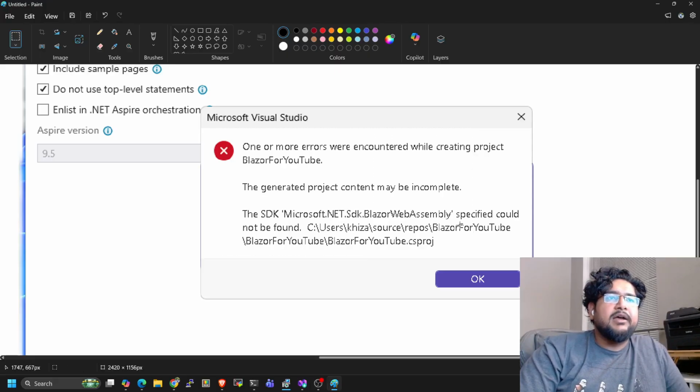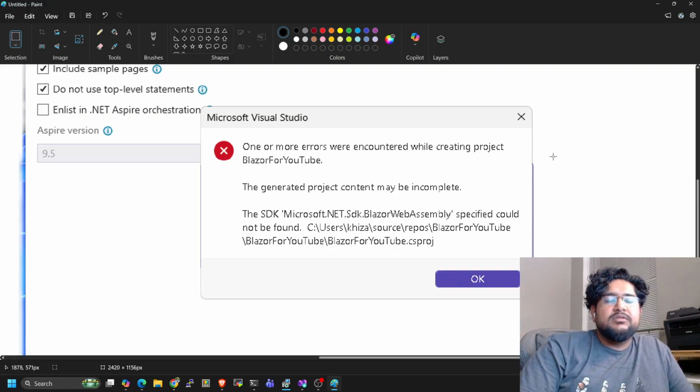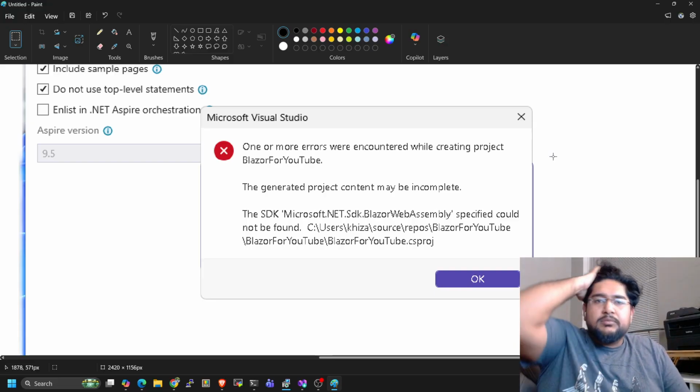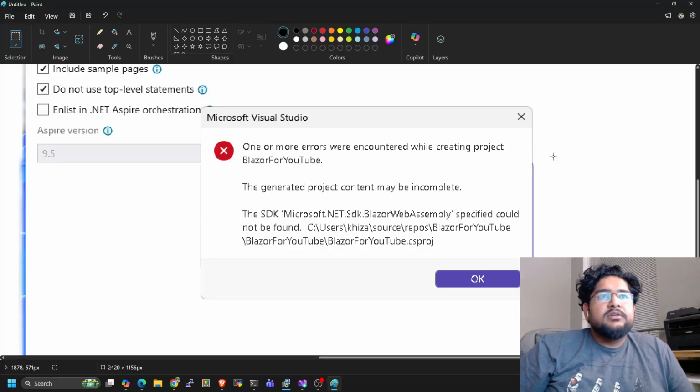So I went to Copilot, ChatGPT, Gemini, went through a few forums, and everybody was saying maybe the installation is corrupted or something like that, and because of that this error is coming. So that was not the case.